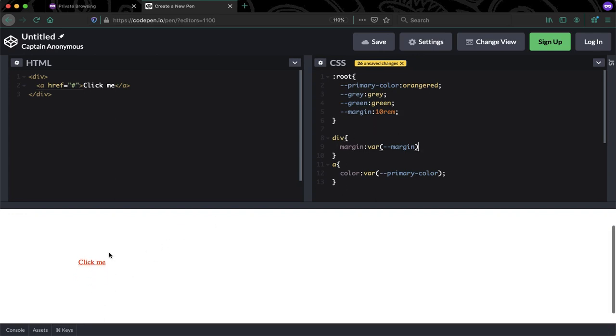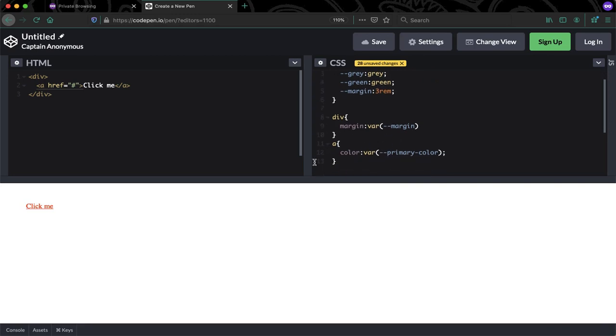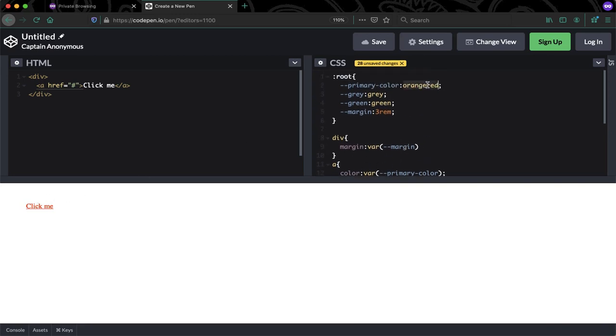Now suppose you want to manually change this margin. It would be very difficult for you to change it everywhere. Suppose in future you want an element to get a margin of 20rem, you just have to change one place. Just change here, and the element will get a margin of 20rem. If you want 3rem, you can change it here. Rather than changing everywhere, you just change it in one place, and everywhere the style is applied. Suppose I delete this and write blue. See, it turned blue. This is very useful. This is what CSS variables are.